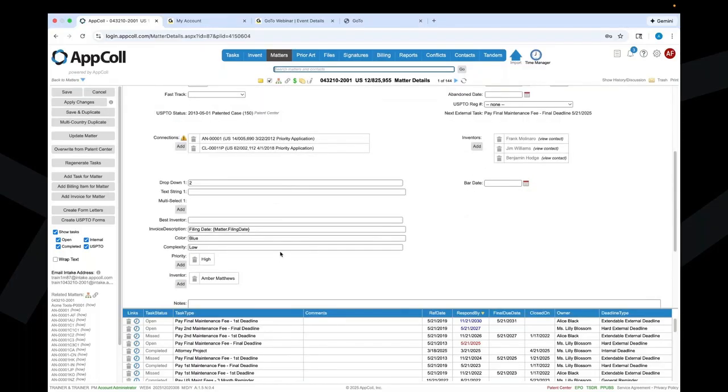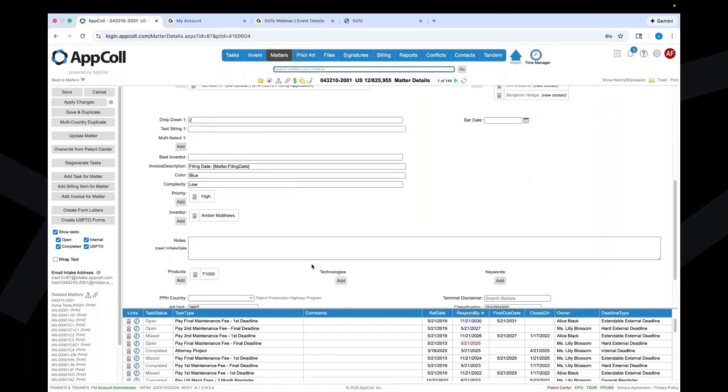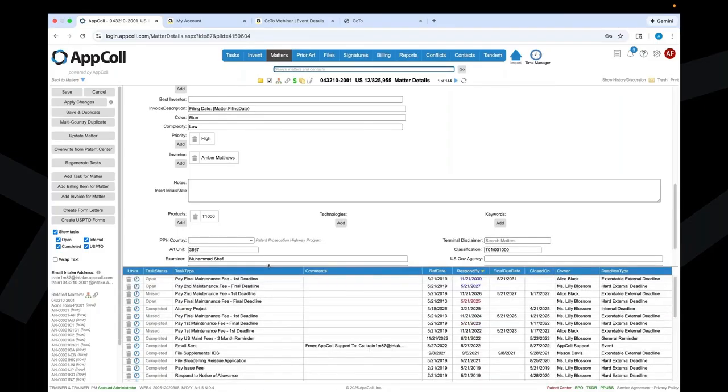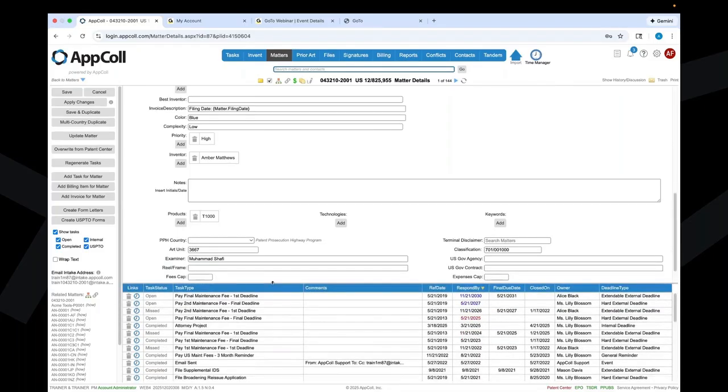These fields here are just to show you that if AppCall doesn't have what you need out of the box, you can create your own fields, up to 20 of them, as a dropdown, a text string, multi-select, a few more fields here. Then we have what we call our transaction bar. And if you hover over it, you can actually drag and drop it to make it bigger or smaller, just depending on what you like for your view.